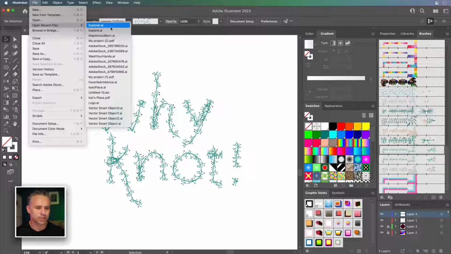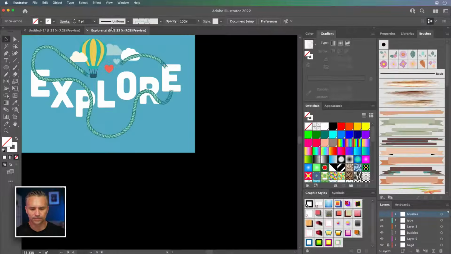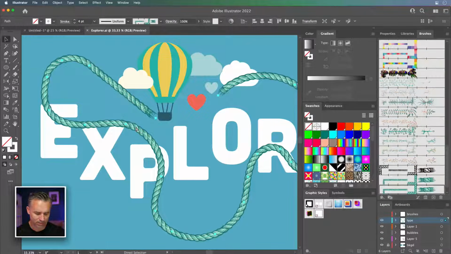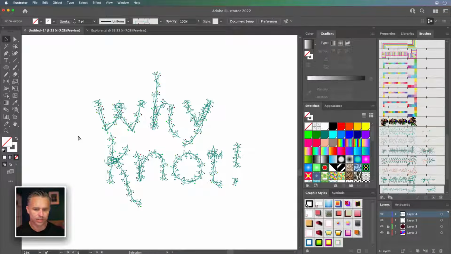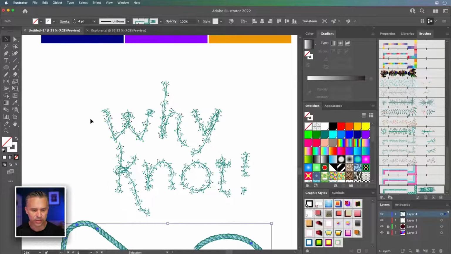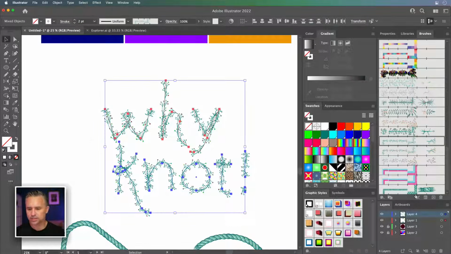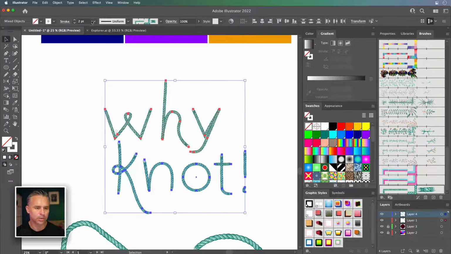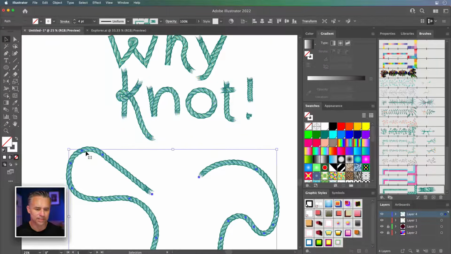Let's go to this other file I was working on. Select this, copy it, come in here. I basically stole a brush. Right, it's right here. But let's go ahead, take this text and use this rope on it. Oh yeah, this is so much more fun. How fun is this?